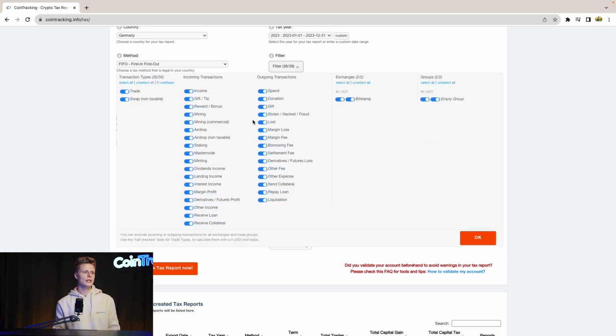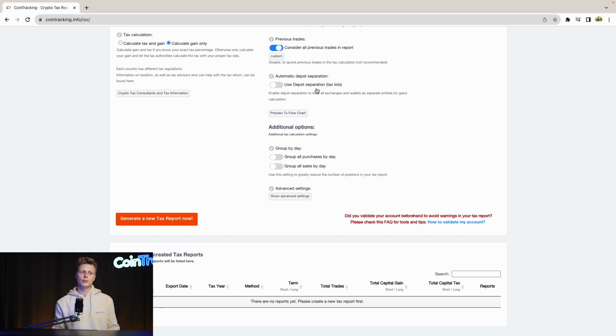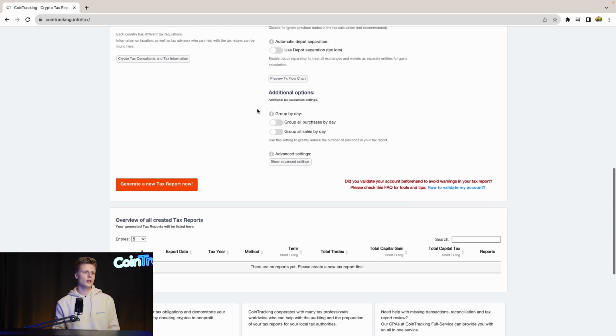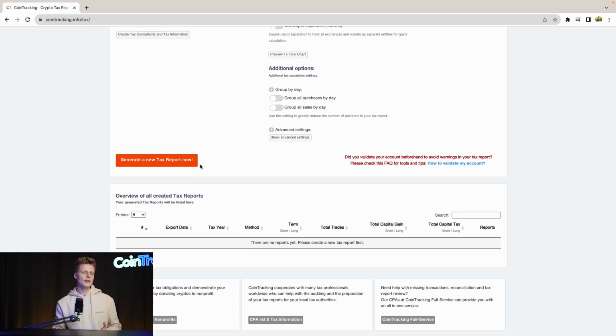Then for the filters, you can include and exclude specific transaction types if you want to. Then previous trades, consider all previous trades in the report. This is an option you should leave on. Then you can use the deposit separation tax slots if you want to or not. And you can group all purchases by day and group all sales by day. If you have a lot of transactions in your account, this will speed up the generation process of the tax report. Once all done and you have your settings in, we can generate a new tax report.